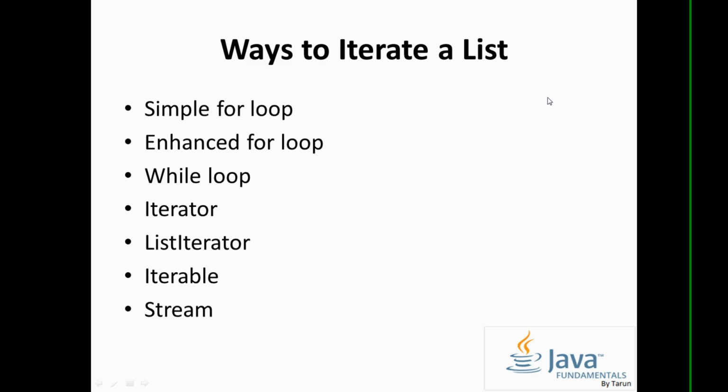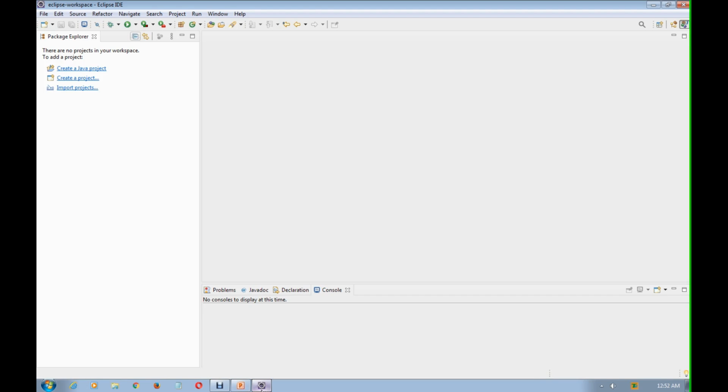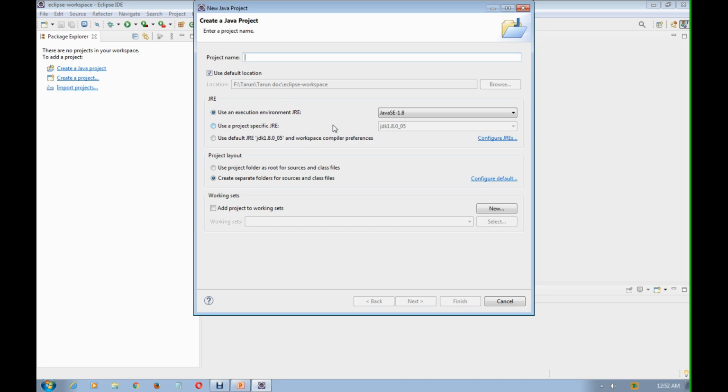So let's start. I have an IDE, Eclipse. You can use any IDE like STS, Visual Studio Code, or you can directly write the code in Notepad. So let's begin. I'm creating a project called sample project with Java 8.